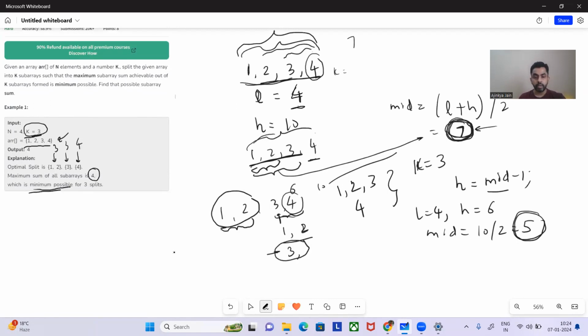Now we'll go to the next element for the next sub-array. 4. So 4 is definitely less than 5. We can have this in the sub-array. Now this is the last element. So we got 1, 2, 3 sub-arrays, right? So we have got 3 sub-arrays, and k equal to 3, right?